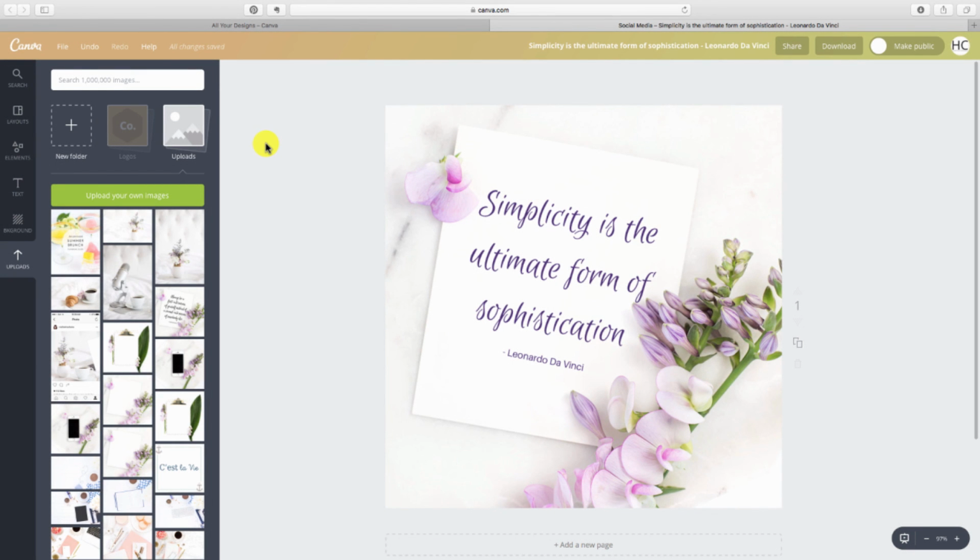There you go. That's how easy it is to add a text overlay. And to make it your own, all you have to do is add your brand fonts, use your brand colors, and if you want to, you can always use your website URL as well.